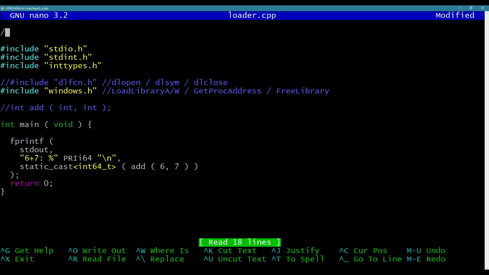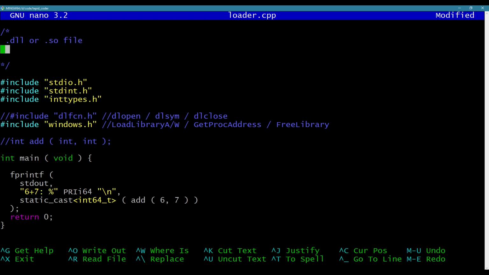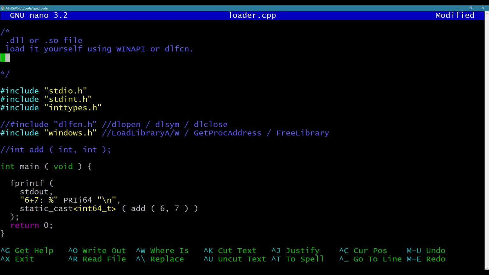There's basically a couple options. You have a .dll or .so file. You can essentially load it yourself using, let's say, the Win32 API or functions from dlfcn. Or you could link it at compile time. Now, for DLL files, you cannot do that on Windows, right? This is going to be a MinGW specific thing. You'd have to use an import lib if you wanted to do that.